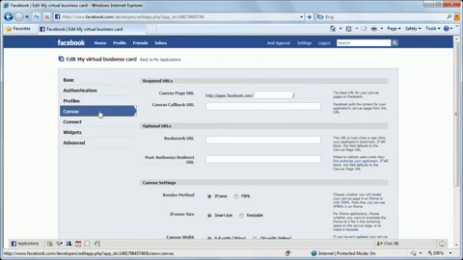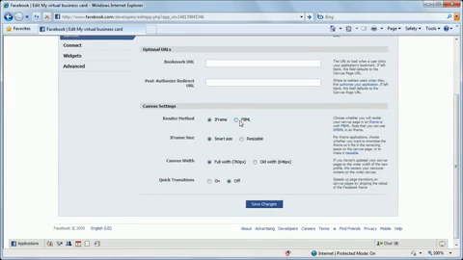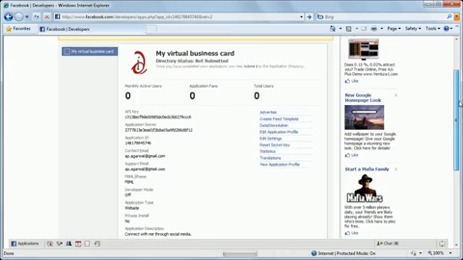Then head straight over to the Canvas tab and there you'll see render methods. You have to choose between iframe and FBML. For this example, to keep things simple, we'll choose FBML. Choose FBML and save changes. Now we are done on the Facebook side.